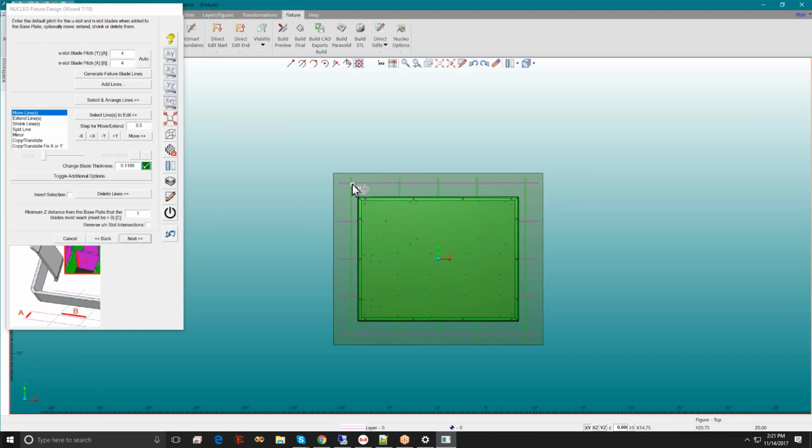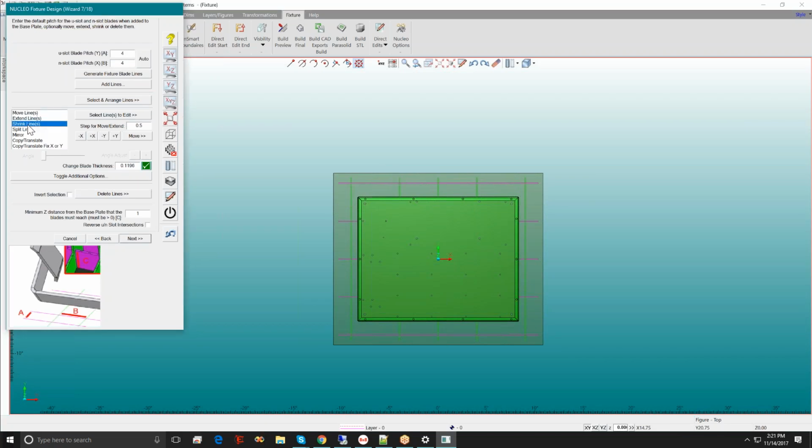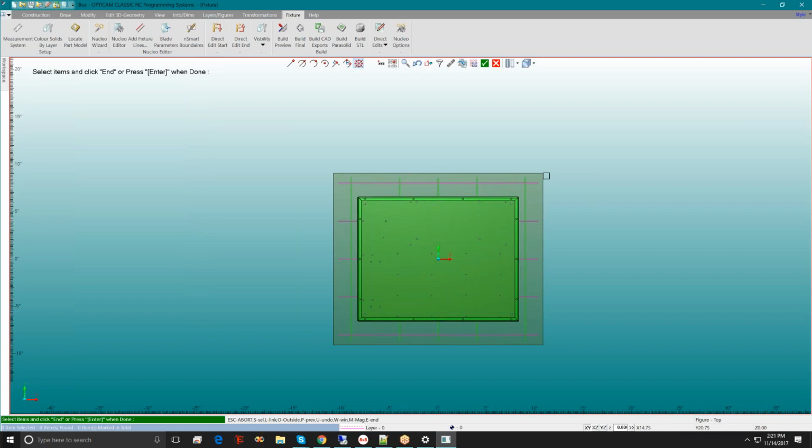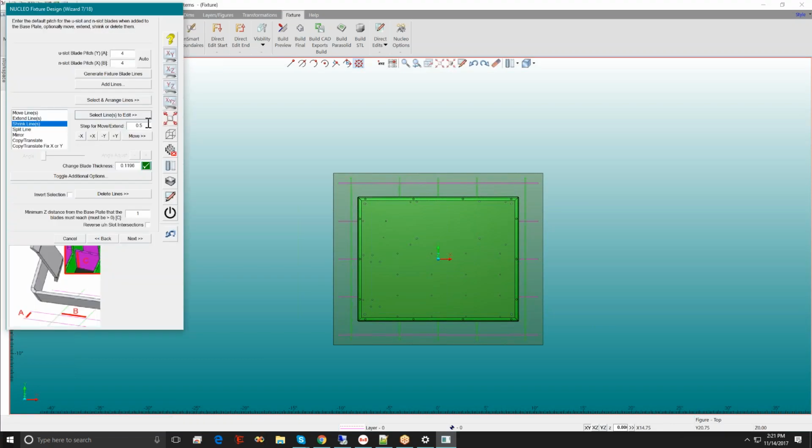Now I'm going to shrink these so I can get in the corner. So I say shrink lines, select the lines. I'm just going to use outside window. So I just touch those two, outside window, touch those two. All right, so I've got 4 things. And then I'm going to say shrink it. I'm going to say shrink it 2 inches.